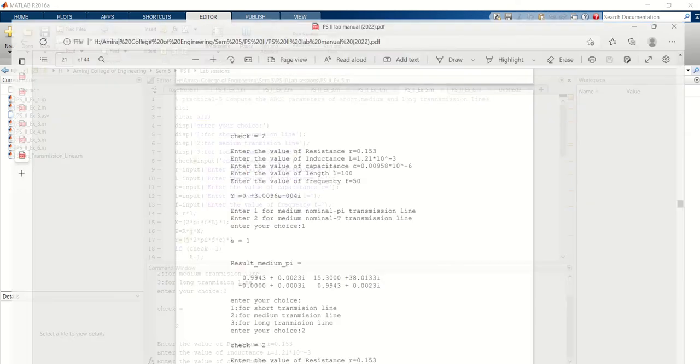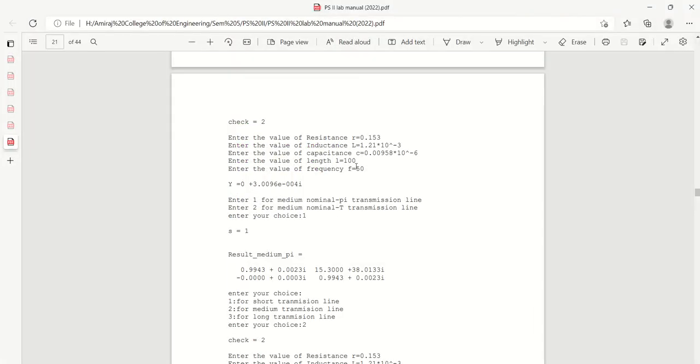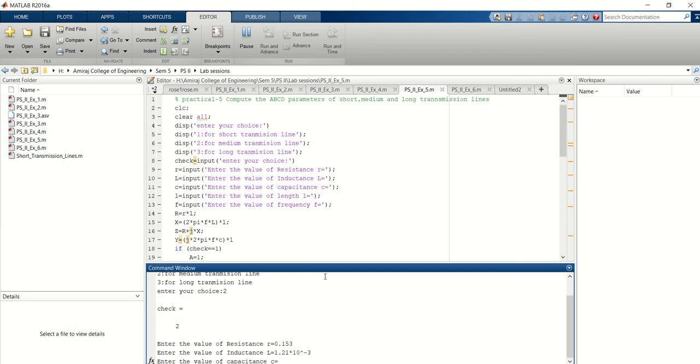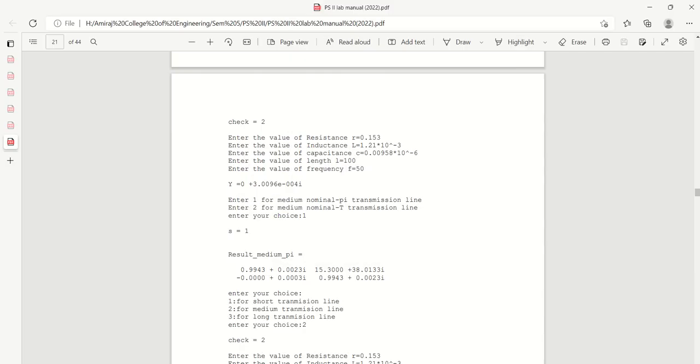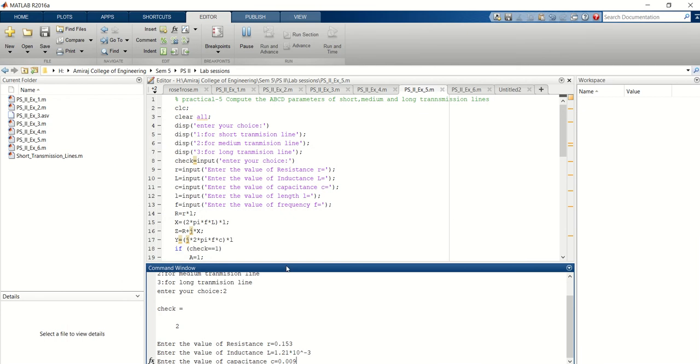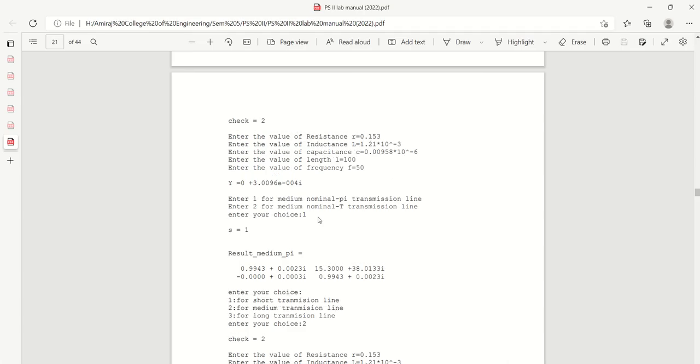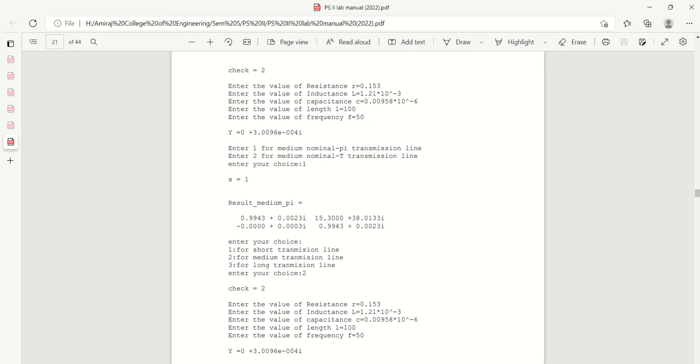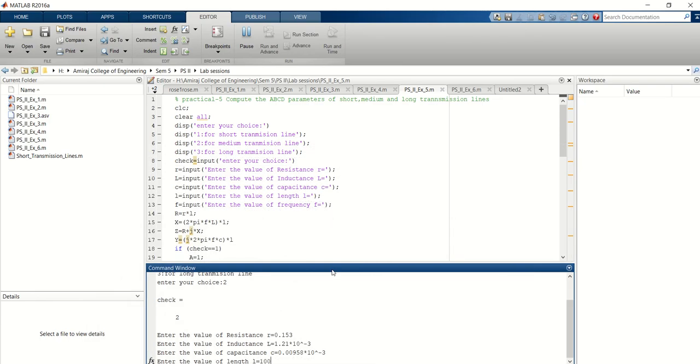The value of C is given to us as 0.00958 into 10 raised to minus 6. Or was it 985? It was 958, into 10 raised to minus 3. The length of the line is given as 100 kilometers and the frequency is 50. So length is 100 kilometers, frequency is 50 again.